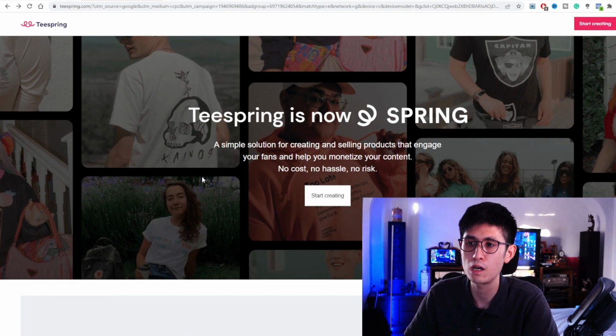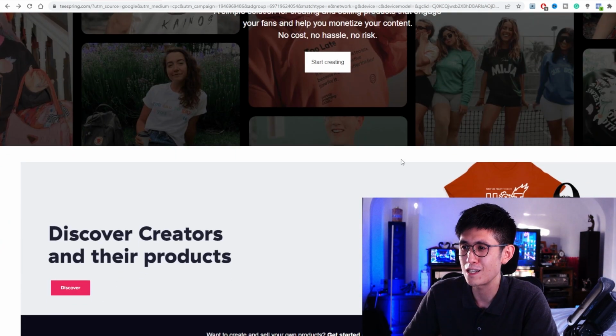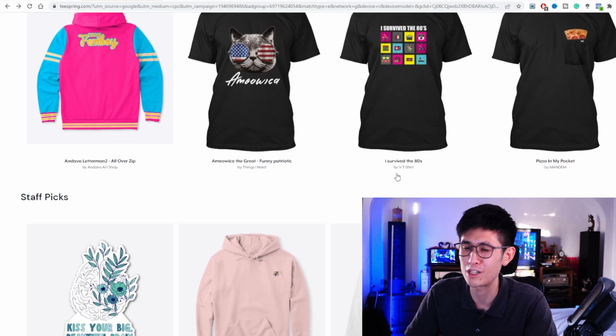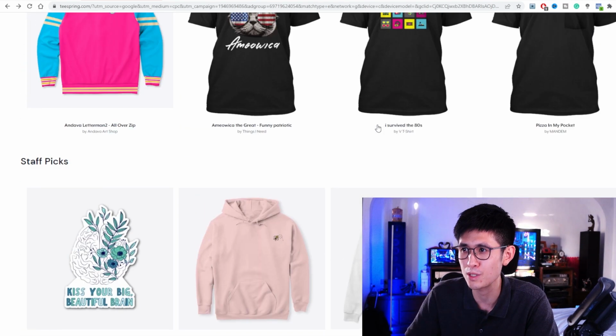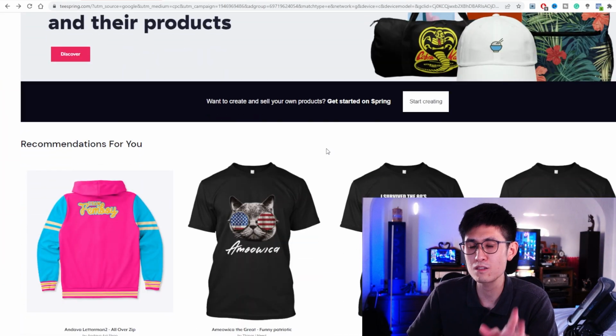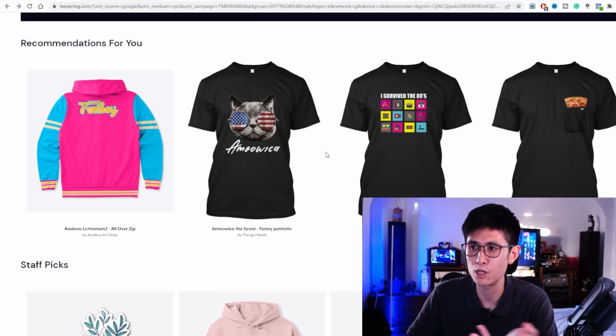And lastly here, I also want to showcase Spring, formerly known as Teespring. It still says Teespring up here at the top left, right? And they've said that they're rebranding to Spring, but I guess it's taking a while, or people probably just remember Teespring and recognize it, so they're maybe delaying changing their name. But anyway, Teespring is another really popular website, but I would say less so for their own marketplace, meaning that people don't necessarily go onto Teespring itself to search for print-on-demand products to buy as much.